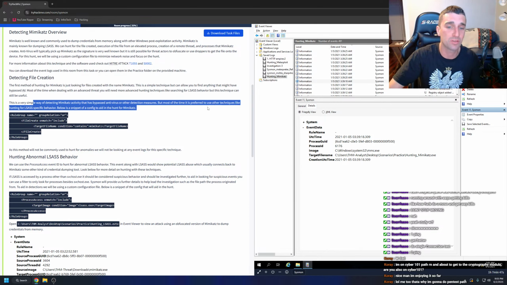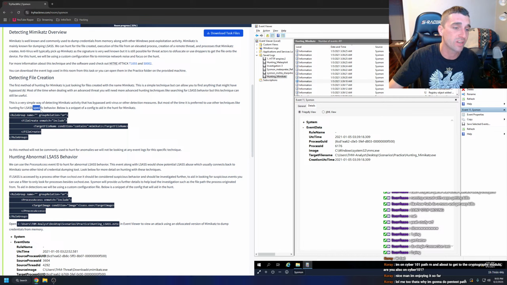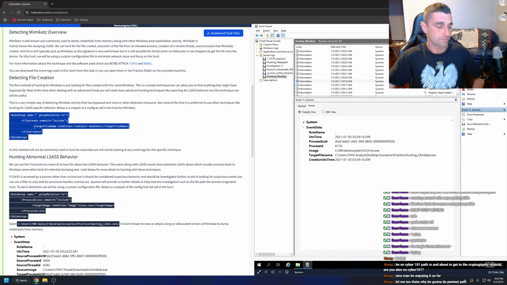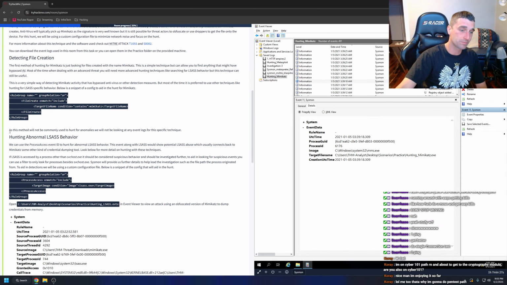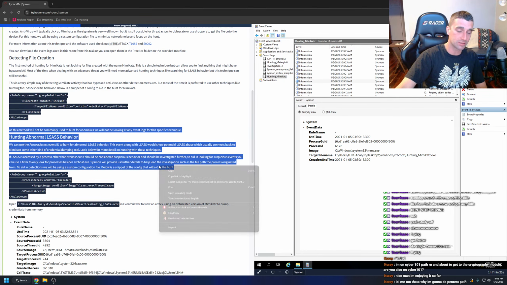Most of the time, it's preferred to use other techniques like hunting for LSASS specific behavior. Below is a snippet of a config to aid for the hunt of Mimikatz. I still don't know what these are. It's some config you would use with Event Viewer, I guess. Alright, I'm not reading that.